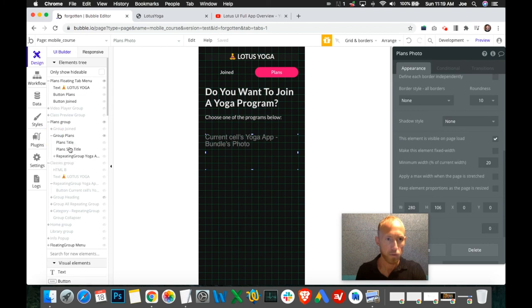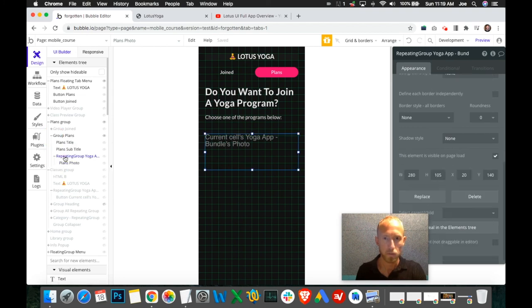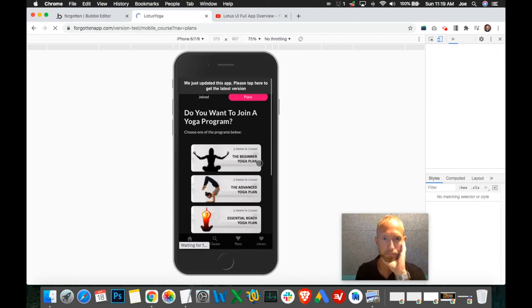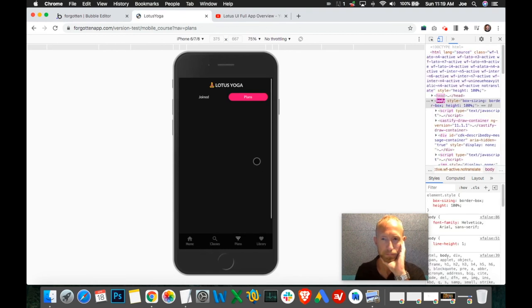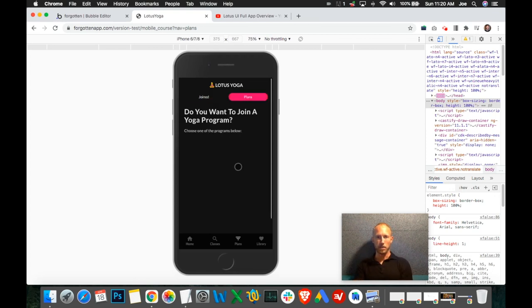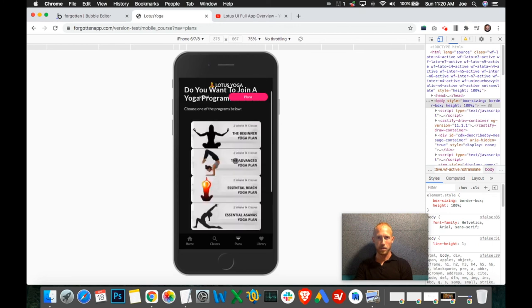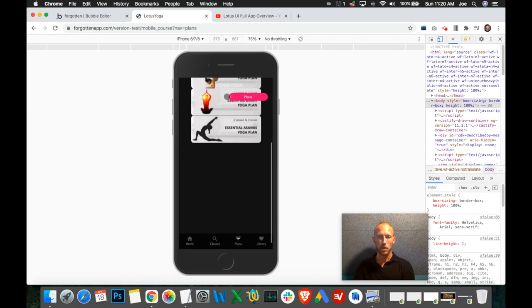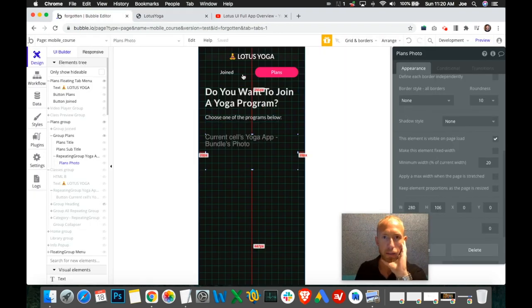So I think I have both the repeating group. No, it's B106. And the plans photo is 106. I don't think that's exactly what I want, but because, oh yeah, gotta make it show up because then there's no space. But I just wanted to see, oh yeah. Look at that.